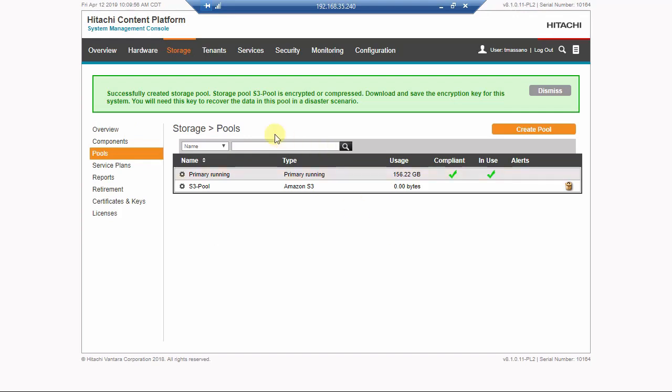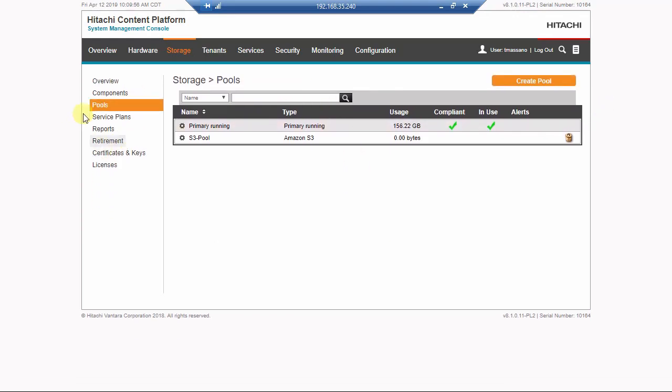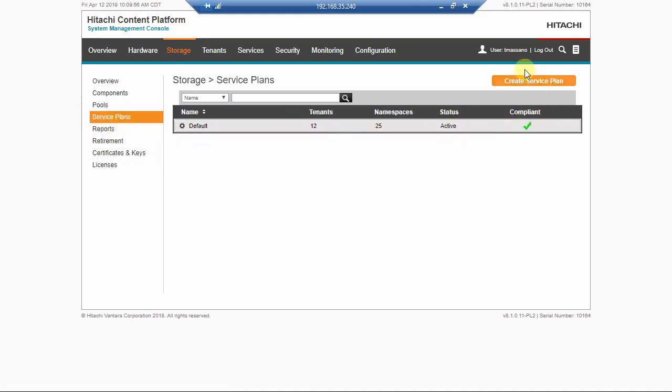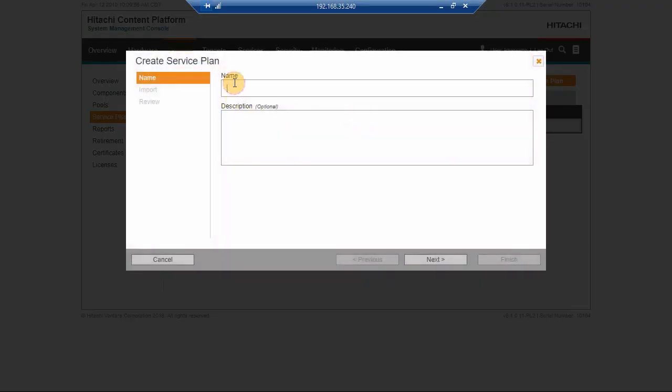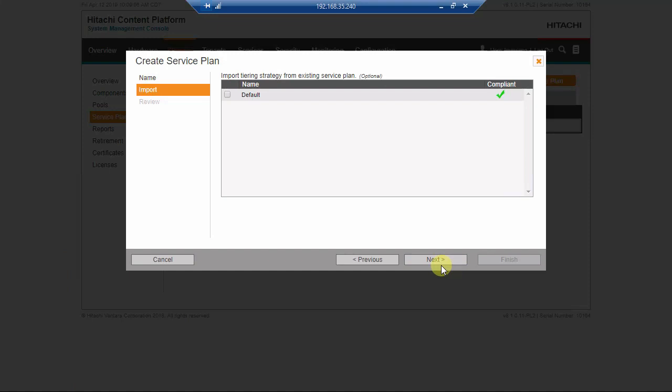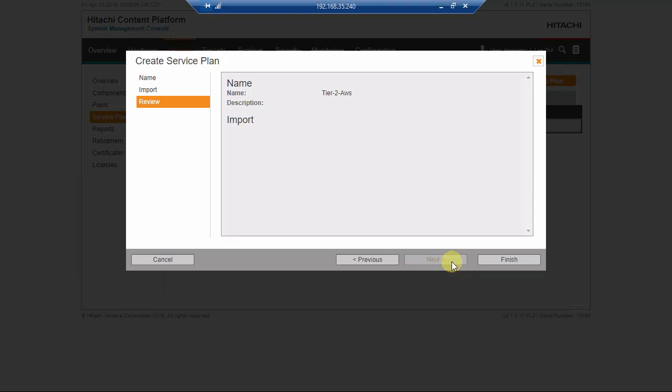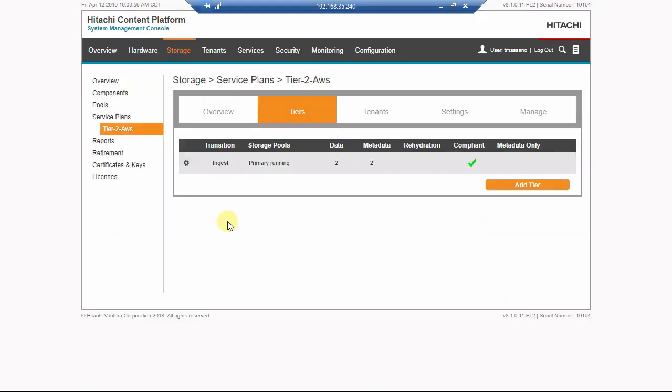Now that I have the pool, I have to create a service plan. And again, I'm going to go to service plans, create a service plan, and I'm going to call this Tier 2 AWS. I'm not going to import anything, so I'm just going to click next and finish. So now I see my storage pools and the ingest is on my primary running, which is my local storage on the HCP. I can't have it landing on ingest to the cloud. It has to land locally first and then we tier it off.